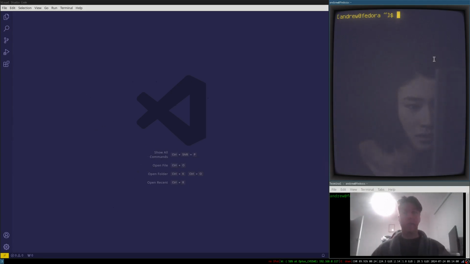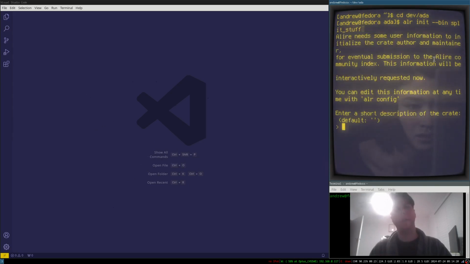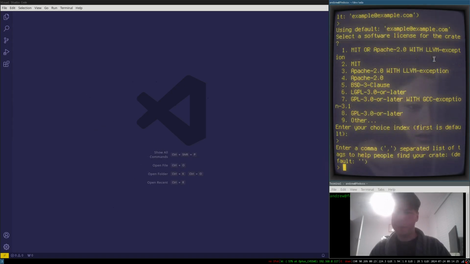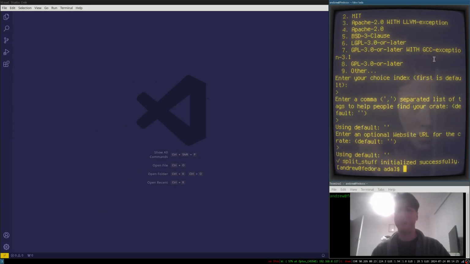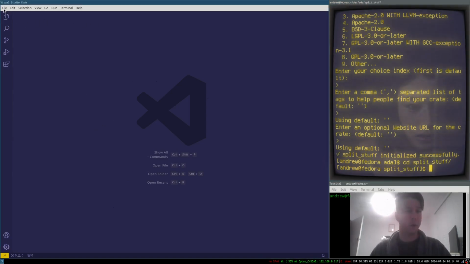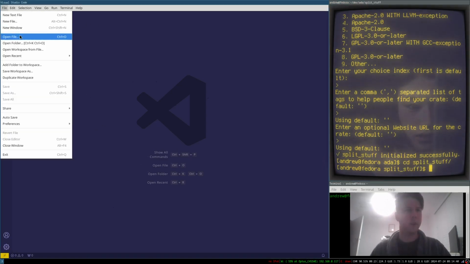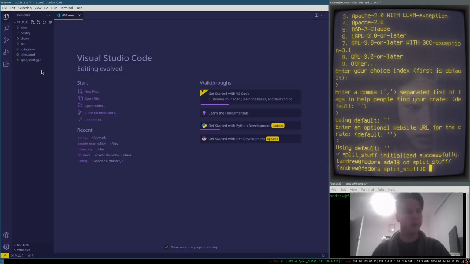Let's get things started. Let's make a project. So I'll change into my Ada folder and I will initialize a binary project called split stuff. It doesn't matter. It's going to ask me for a bunch of things, and I'll just keep hitting enter because I guess I'm too lazy to configure the defaults. That's fine. So on the Visual Studio Code side, I will just get this open. Yes, I do trust myself.